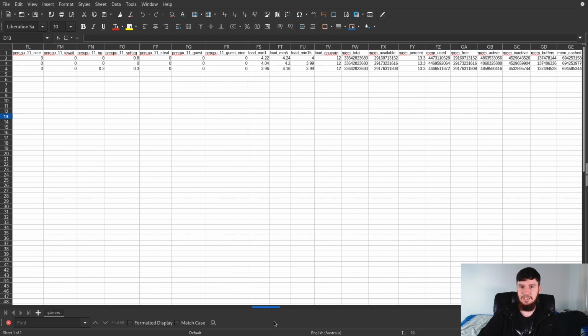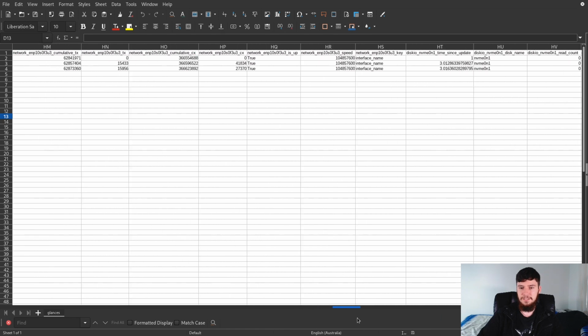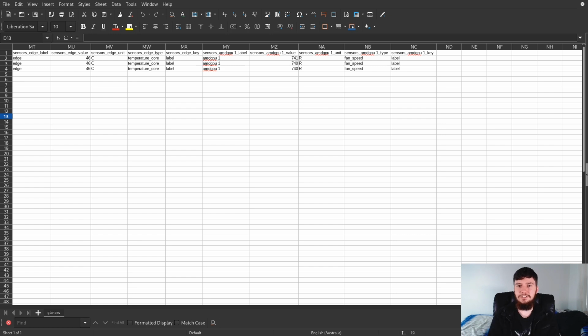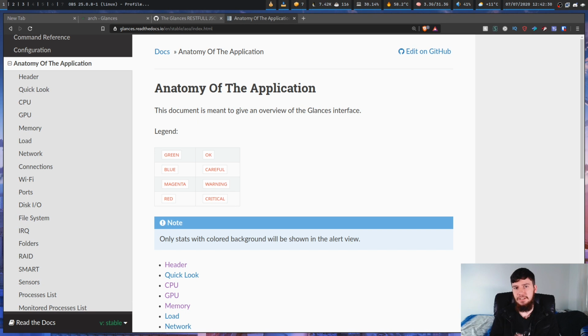So I'm just gonna keep scrolling until we get to the end. There's quite a lot of information here. So all of this in the JSON version was on a single line. So there is a man page for Glances, but I'd recommend just going to the online documentation, just because that's going to get updated quicker, and also because it's just a bit easier to navigate.